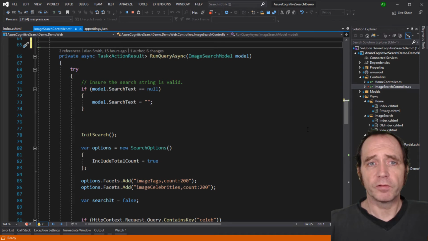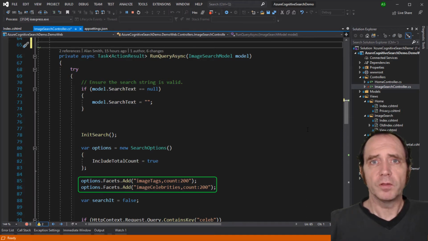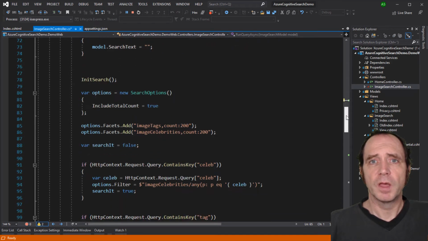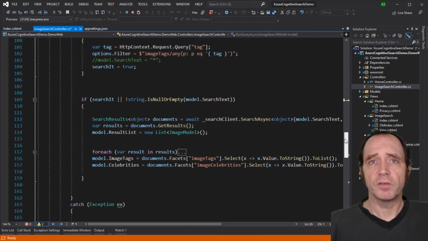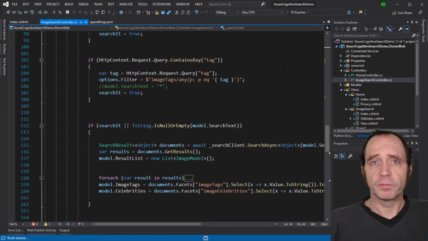In order to visualize the search results, I'll use the same Visual Studio solution that I've been using for the others in this webcast series. I've modified the image controller to add up to 200 celebrities in the facets for the search, along with the image tags. I've also added code to check if a value for the celeb parameter exists in the query parameters, and if so, I'm going to add a celebrities filter to the search options, using the same syntax as I did in the portal. I can then use the search client to query Azure Search and process the results in the normal way, making sure that I set the list of celebrities in the model so they can be displayed on the web page. So let's run this solution.